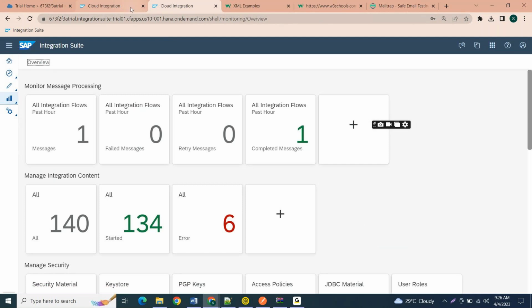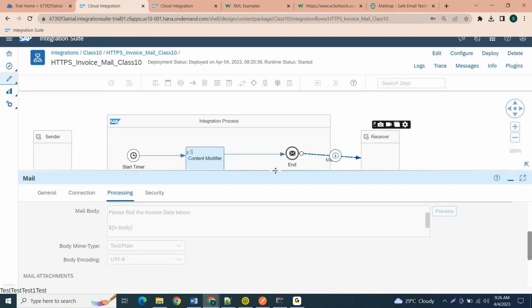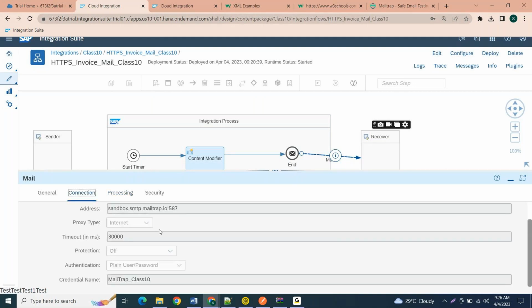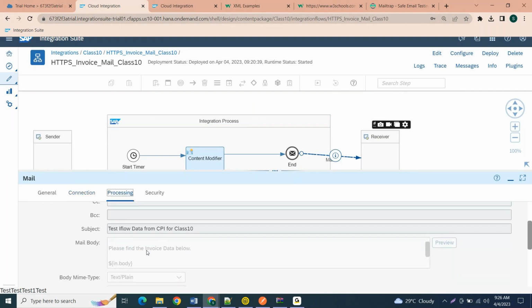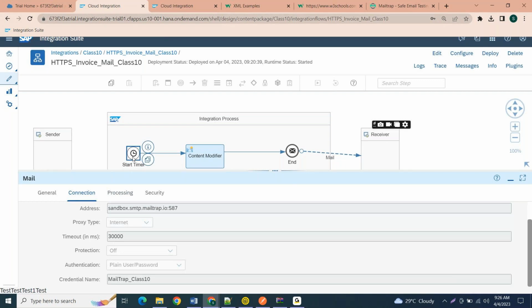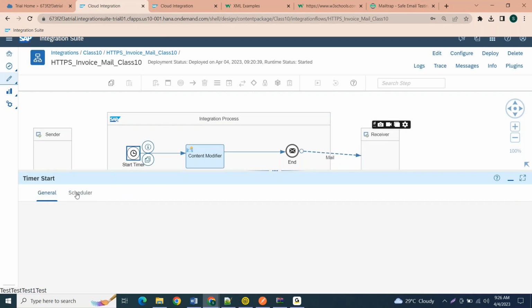So now you're clear, right, how we are connecting with this mail server with this information like host and port, and then creation of user credentials, and providing the from address, to address, subject, and then mail body. So these are the configurations we made. So for example, I configured the start timer scheduler for every 5 seconds.